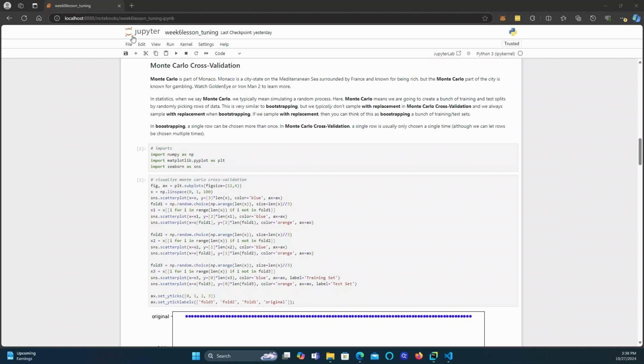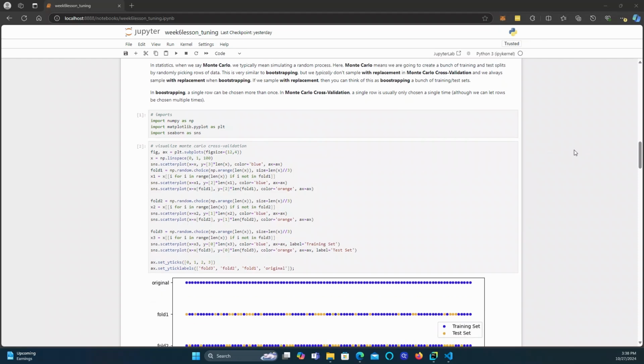Okay, in statistics, when we say Monte Carlo, we typically mean simulating a random process. Here, Monte Carlo means we're going to create a bunch of training and test splits by randomly picking rows of data. And this is similar to bootstrapping, but we typically don't sample with replacement in Monte Carlo cross-validation, and we always sample with replacement when bootstrapping.